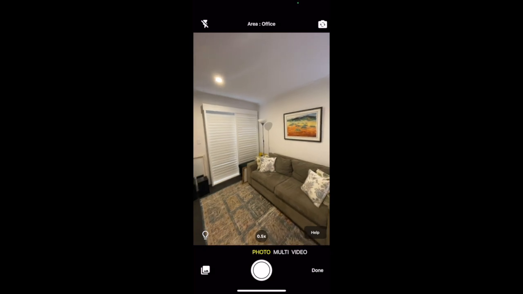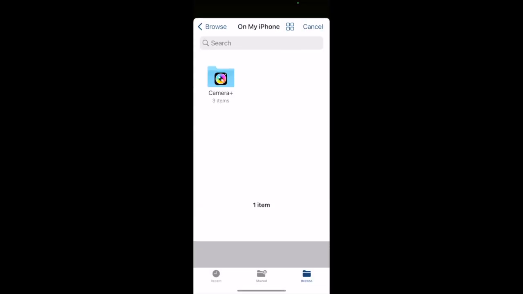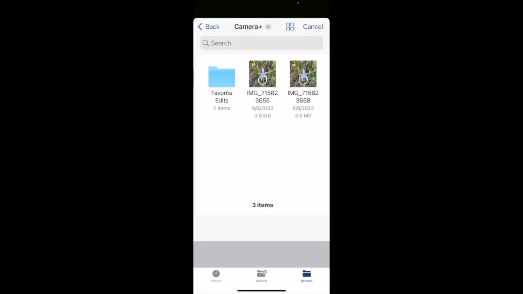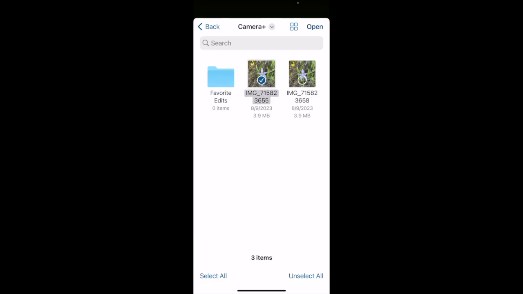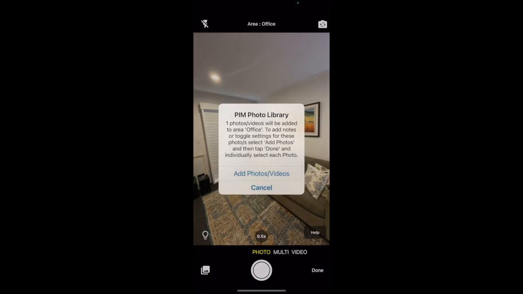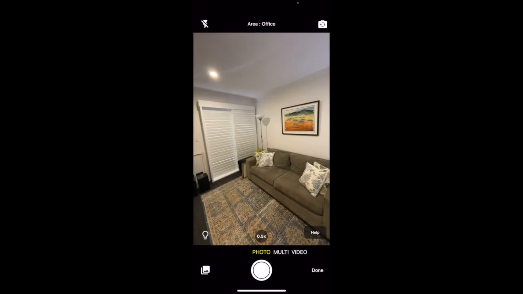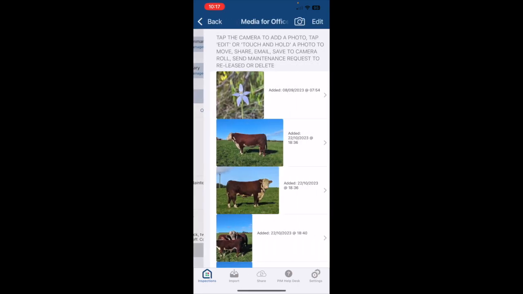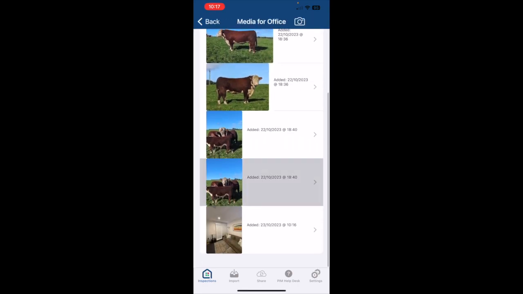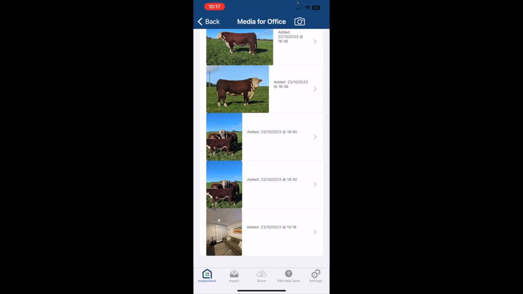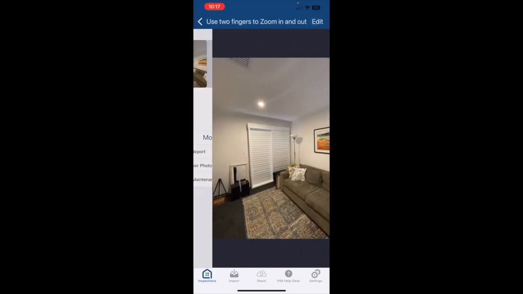And the other option is that you can choose files from another service that you've got. So if I had OneDrive on here or Dropbox, I could go into that. I'm just going to go into the camera roll of my camera app. I've selected it, open, and now I can add that to my inspection as well. So just to prove it, I can go into my media. You can see the photos that I've imported, and that's the wide angle shot I've taken at the bottom.